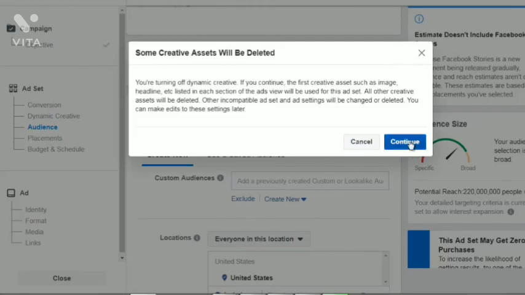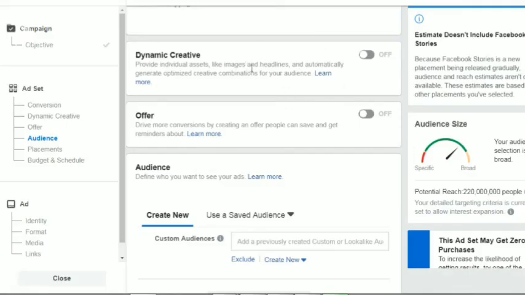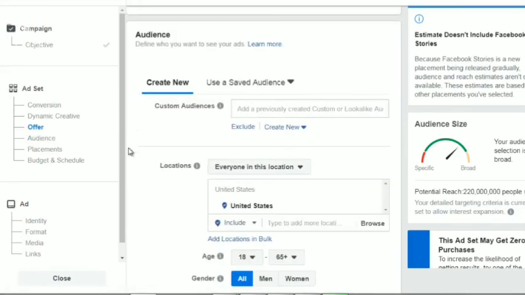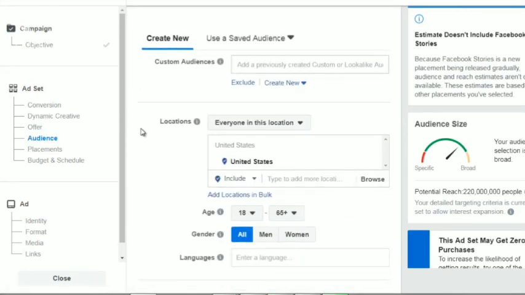Now, offer, it says drive more conversions by creating an offer people can save and get reminders about. So you can do that as well here. Next, we have audience. So like we said earlier, one cool thing is if you go to audience insights and you do the research, you can actually save that audience and then you can select the audience here. All right, so use a saved audience.